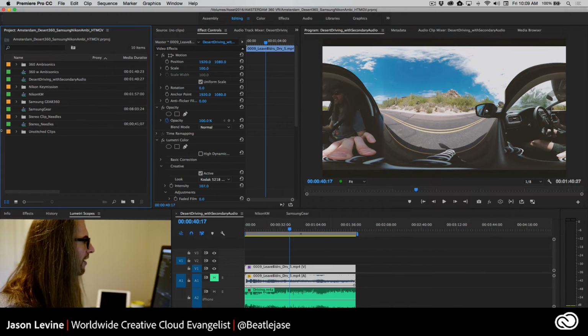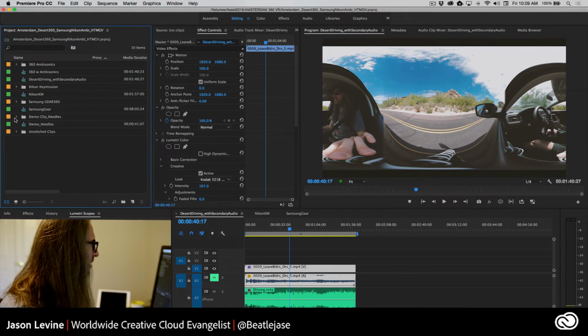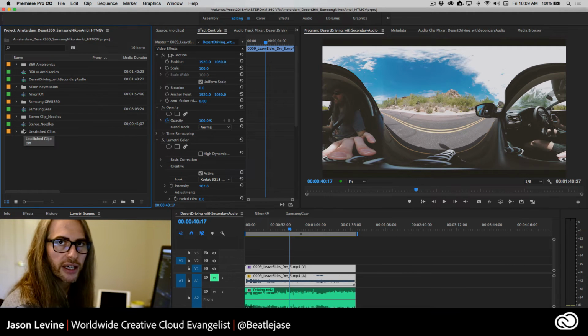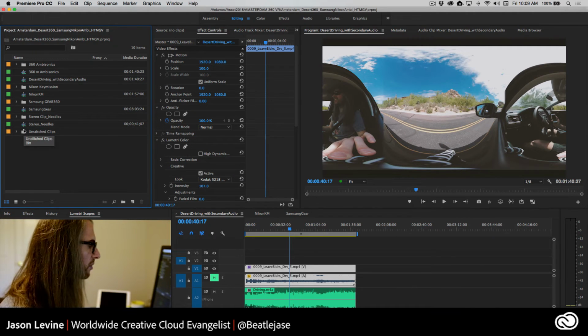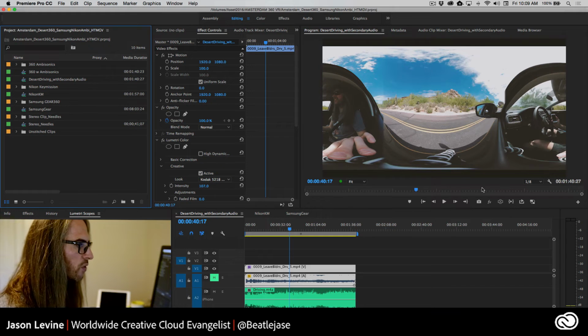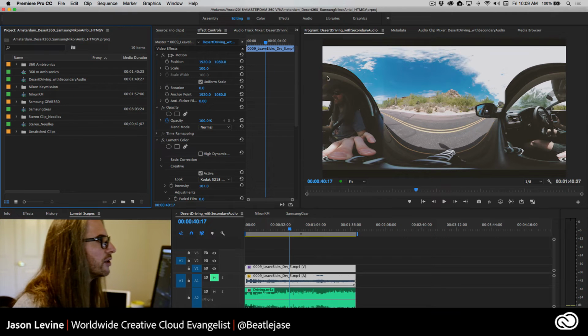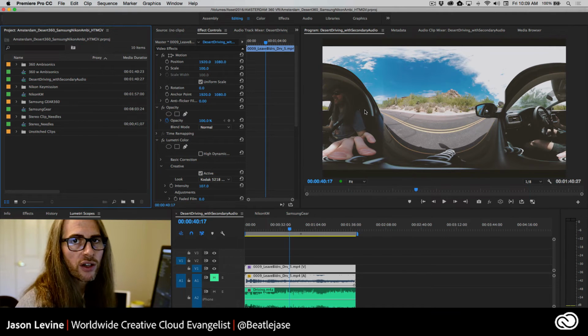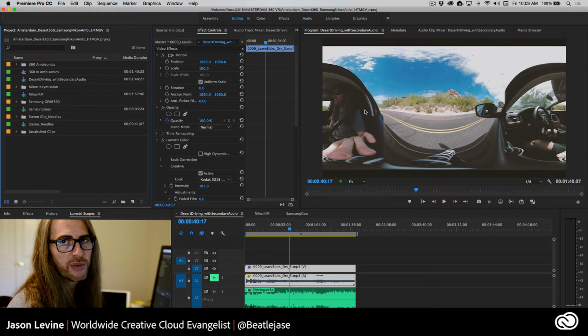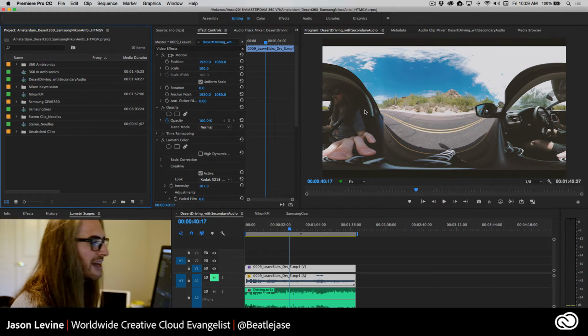So again, once you have your media inside of Premiere Pro, you don't even have to go to the sequence menu. As I showed you, you can just right-click, Control-click, New Sequence from Clip, and it'll build the sequence for you. Now, what we're looking at here is what's known as the equirectangular frame. This is the flavor of 360 VR that Premiere Pro desires, okay?